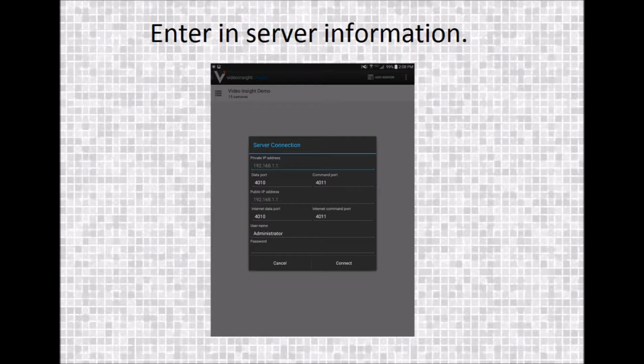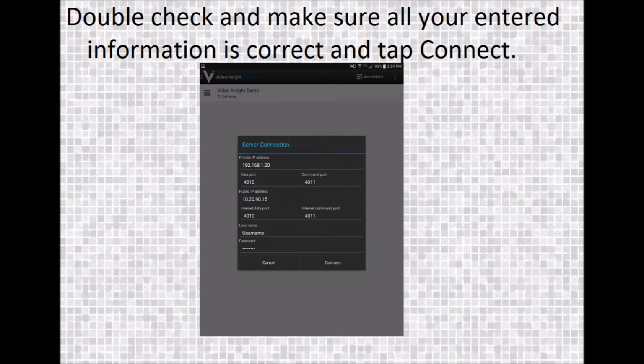Now you will enter the server and user information that you received in the fields that apply. The Internet data port and the Internet command port will be the same as your data port and command port unless otherwise noted. Double check you have entered everything correctly and tap Connect.